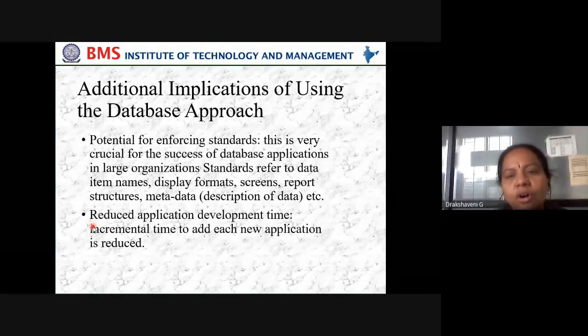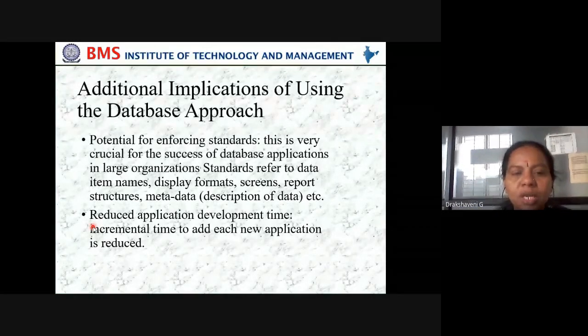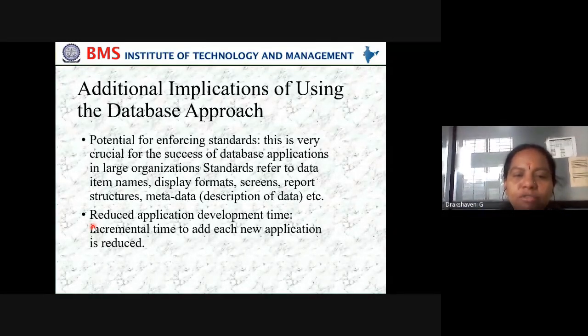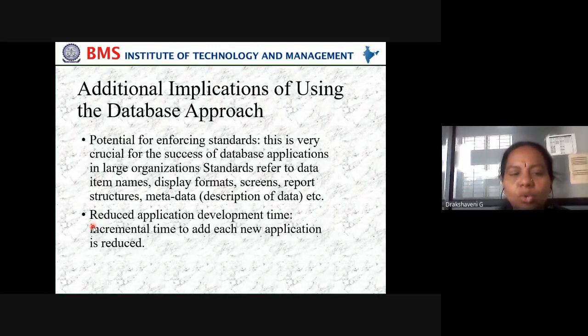Additional implications of using a database approach. Potential for enforcing standards. This is very crucial for the success of a database application. In large organizations, standards refer to data item names, display formats, screens, report structure, and metadata. Then reduced application development time: the incremental time to add each new application is reduced.